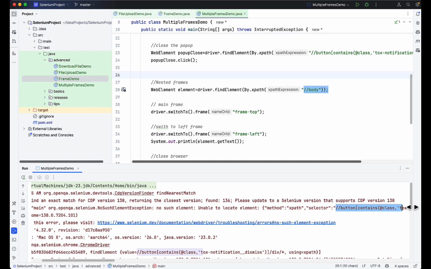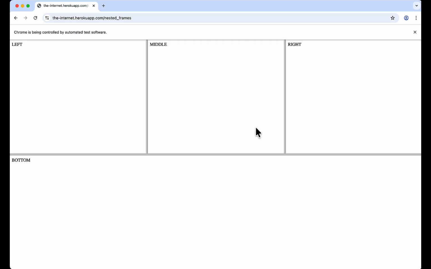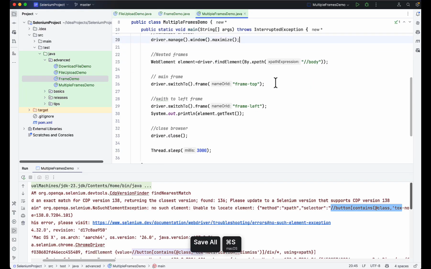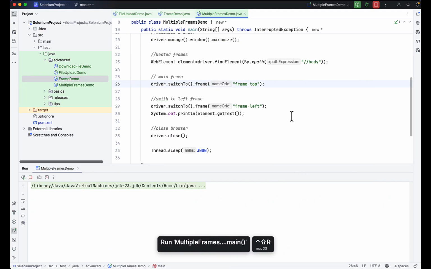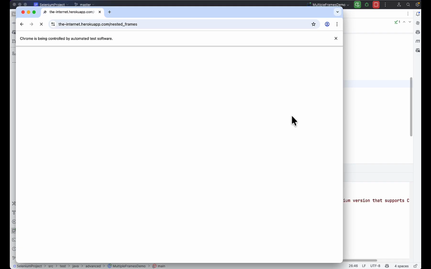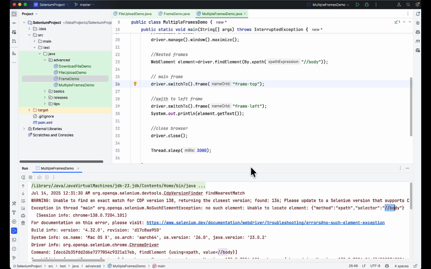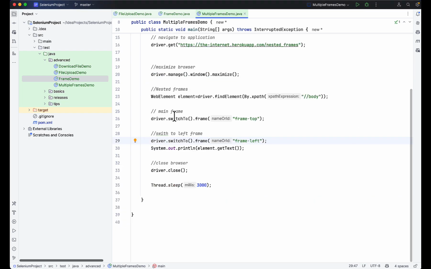Button contains class. Okay, so this is about this close pop-up, which we don't require now, because on this screen we don't have close pop-up, right? And now if I run again, we'll be able to get the left text. No such element, right? So let's see why we are getting this no such element. Okay, so still it is not printing, right? We are doing all the things correct here. We are switching to top frame, then left frame. So what is the issue?